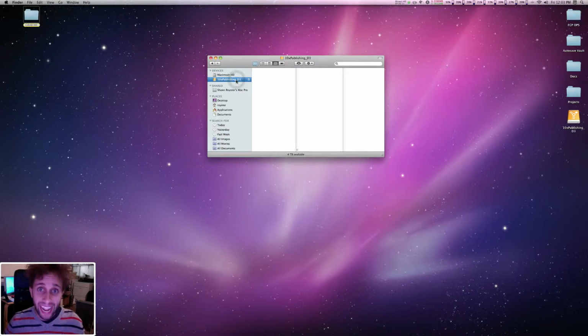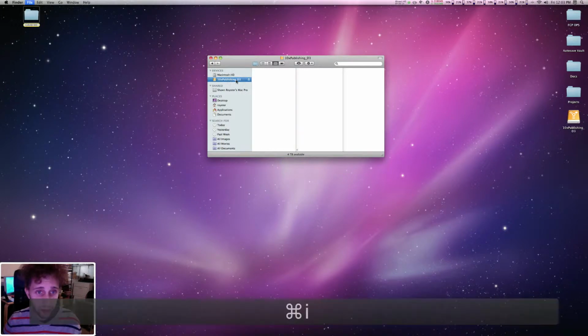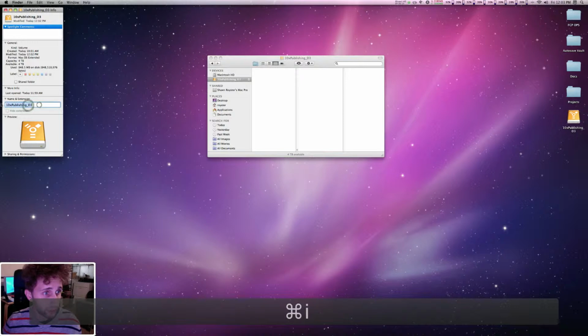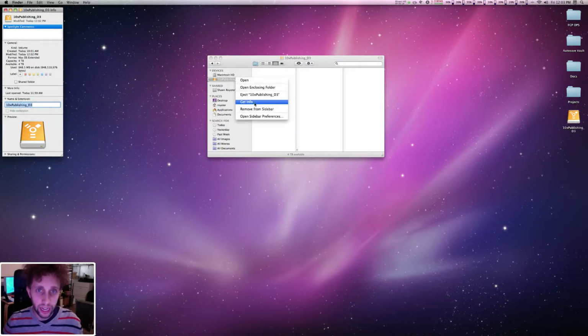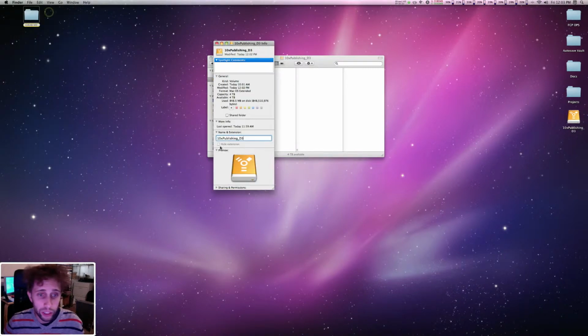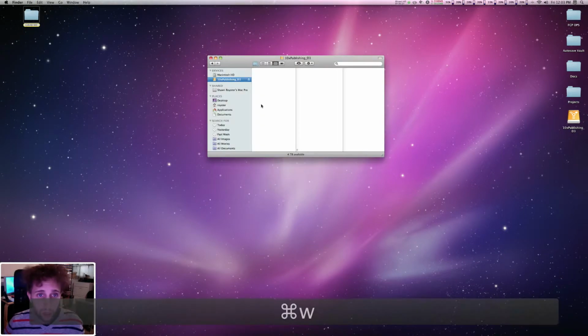If you ever want to change the name of that hard drive, you just do Command-I, and you can change it in here, right? Or you can Control-Click and get info, and just change it. I have it set to the name of the project file, which is 10xpublishing_D3. That D3 is for drive 3. We're going to close out of that. Now, right now the hard drive is empty.